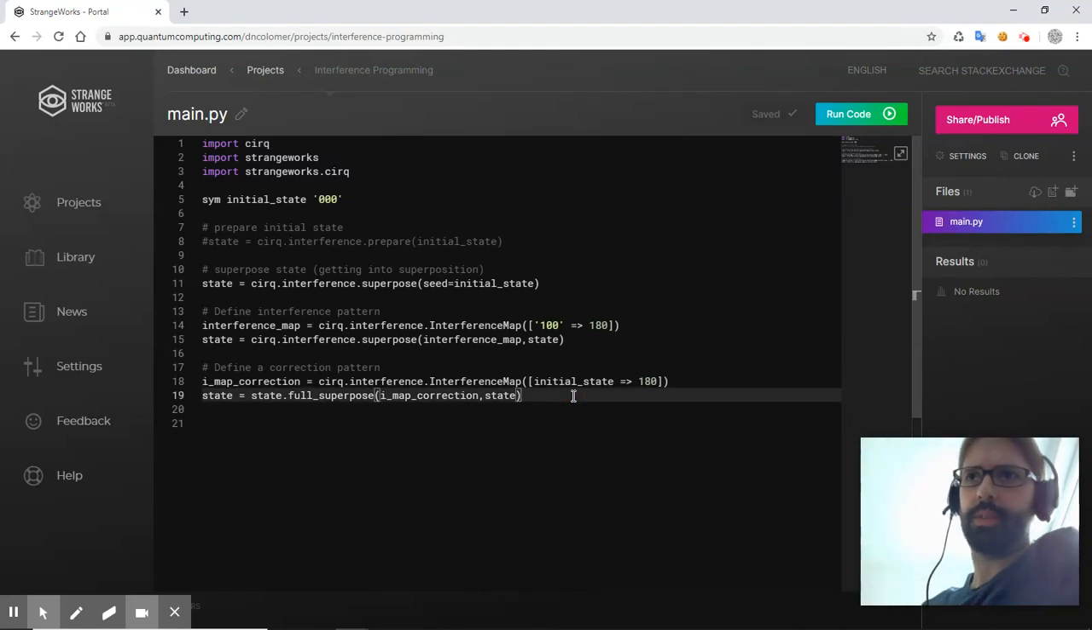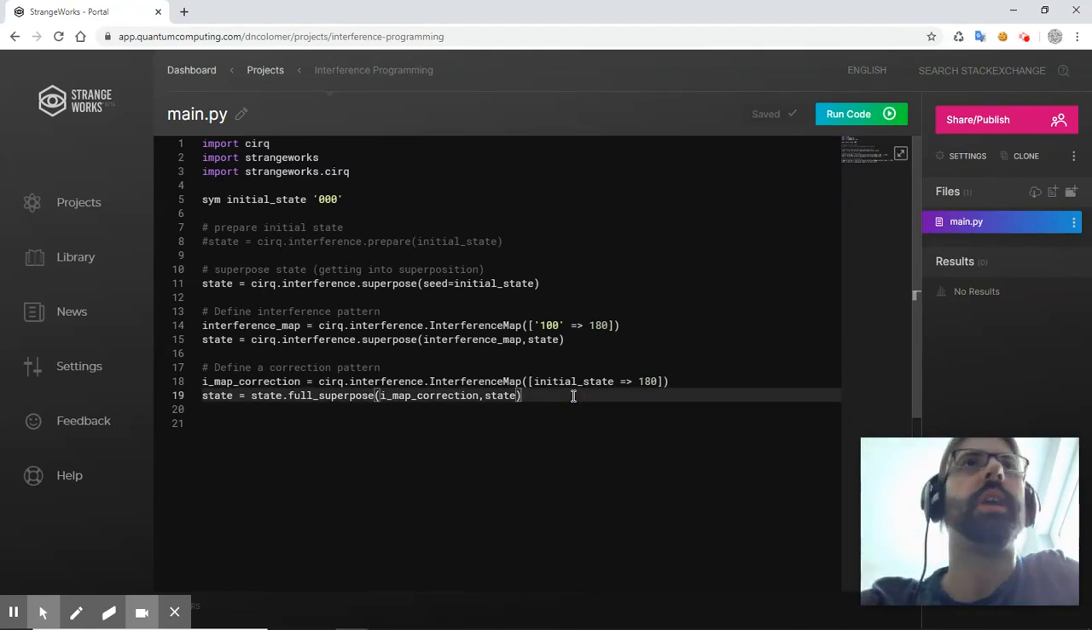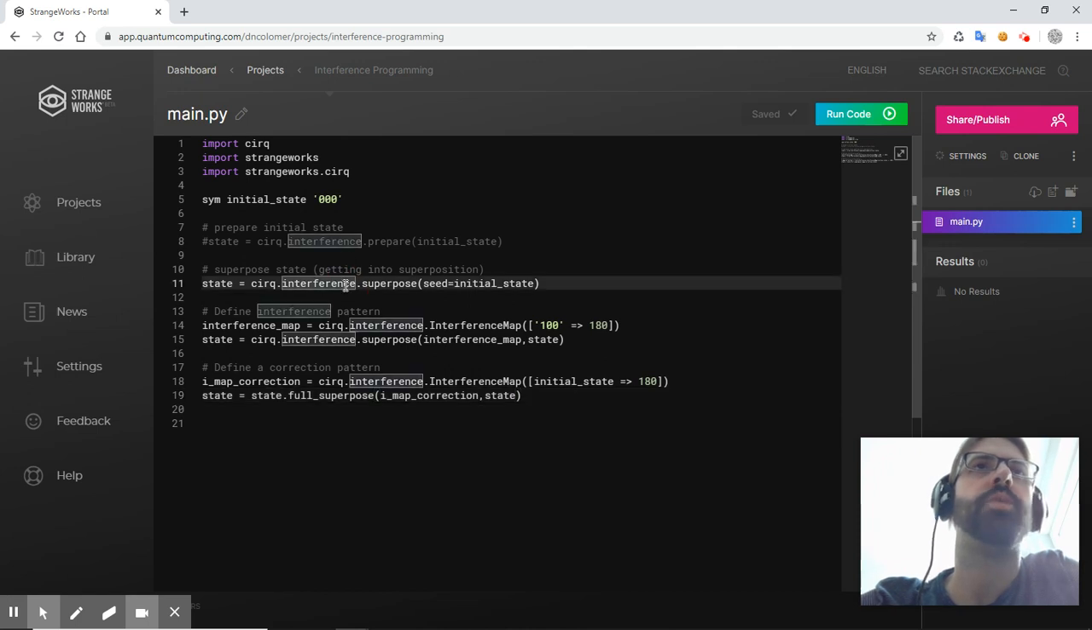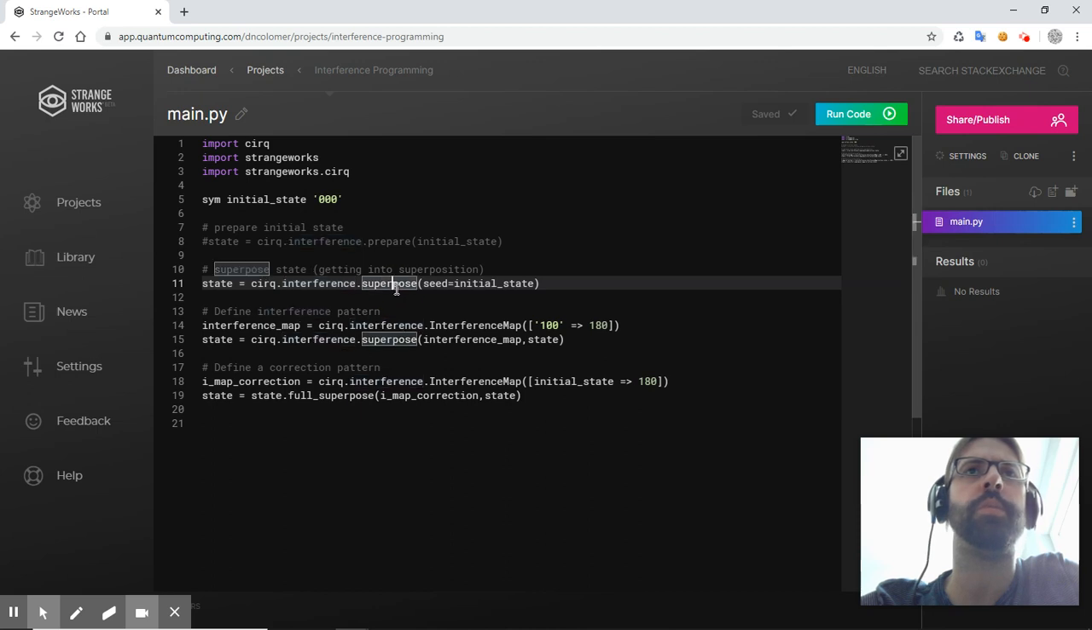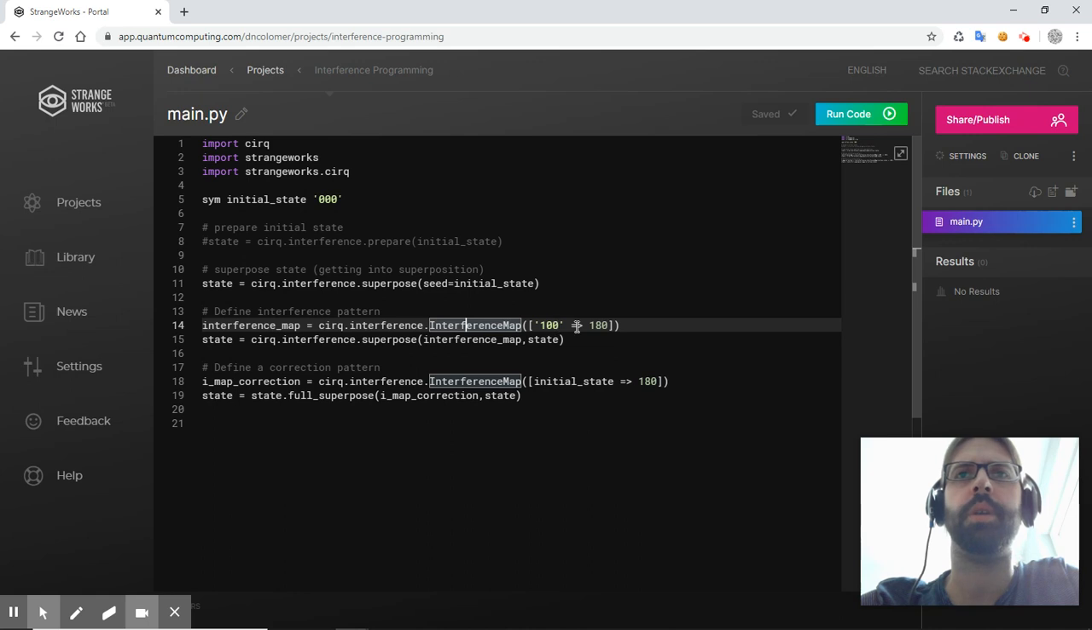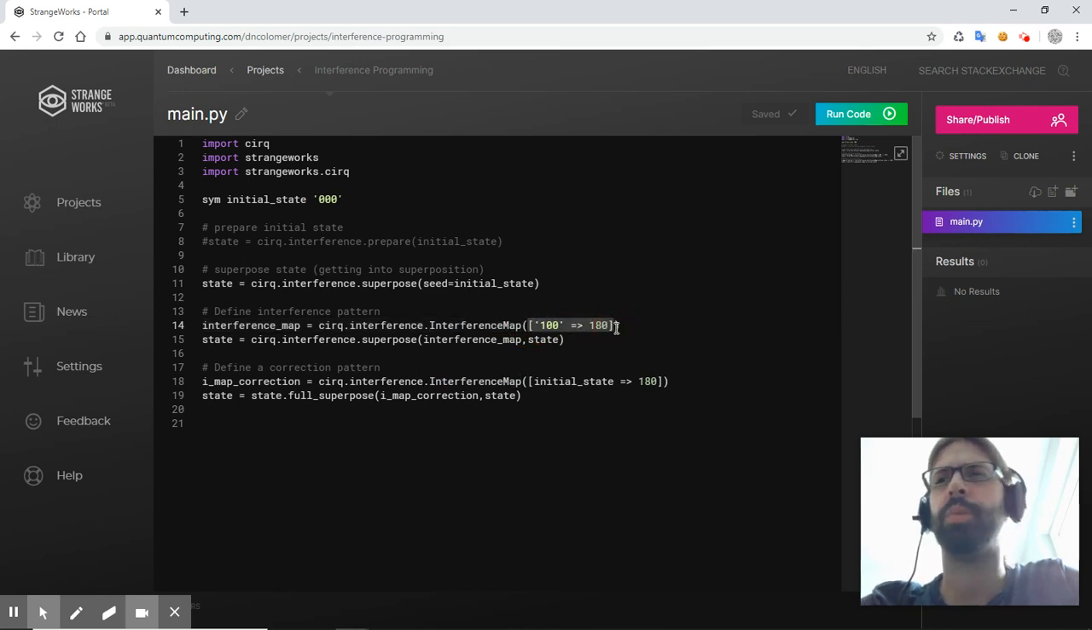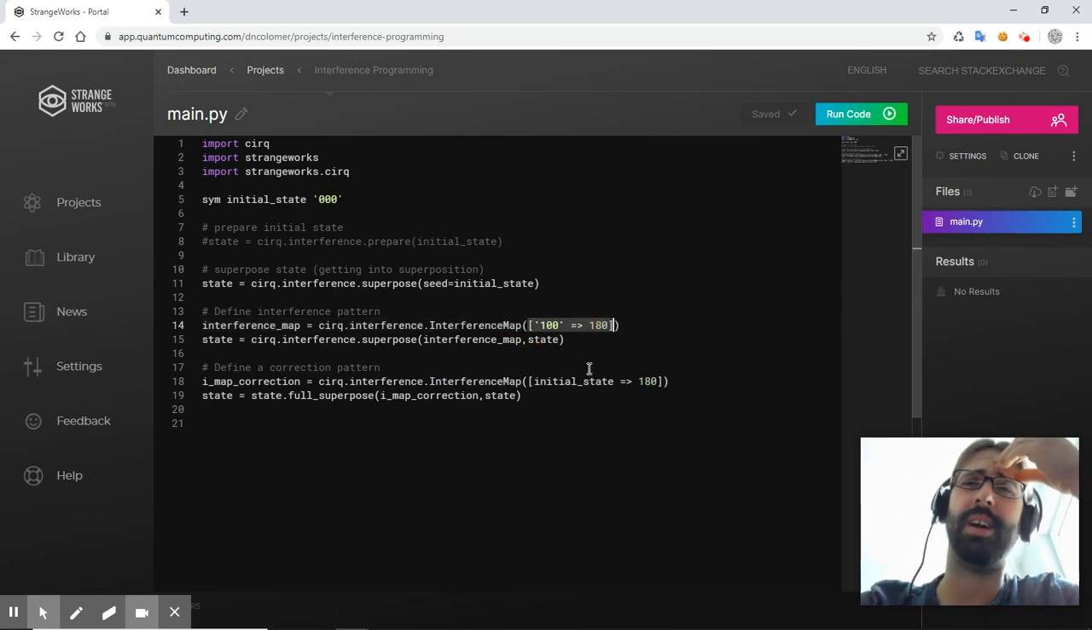So, okay, let's try to do the QFT now with this thing. Let me recap. What I did here is circ interference superposed with an initial state as a seed, then an interference map. That's kind of what I'm not super convinced with, that this is the right way to think about it, but just for the moment, this is just supposed to basically say, just rotate that state, and then superpose.